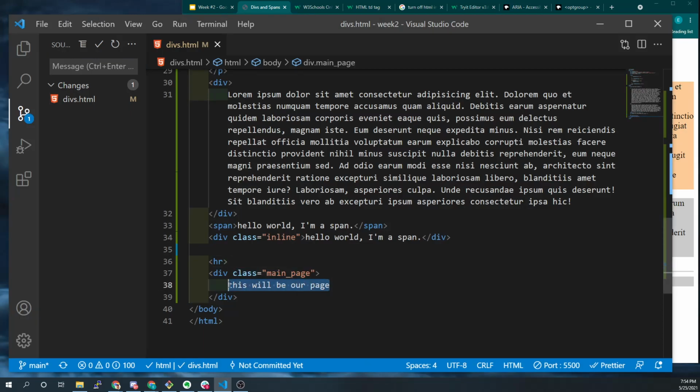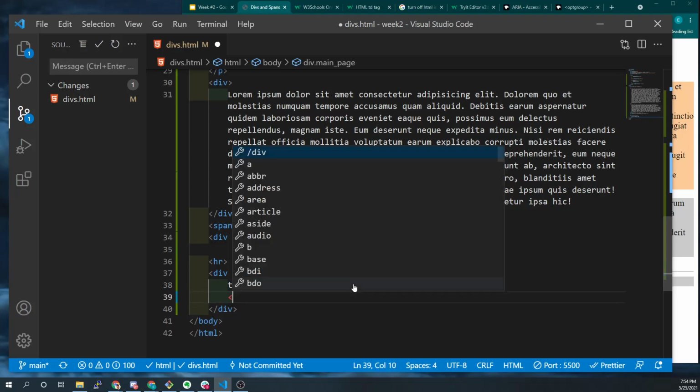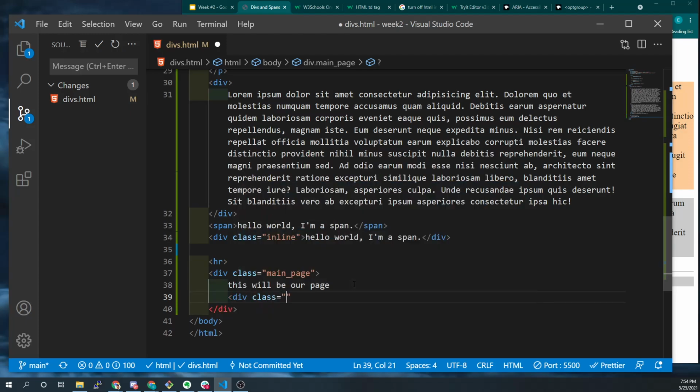Now normally you won't have just content floating on its own, but what you will have is a bunch of other divs that are nested within it. So we'll probably have something like div, and we'll say class equals navigation. Div. And then inside your navigation, what kind of element did we talk about using for navigation elements?